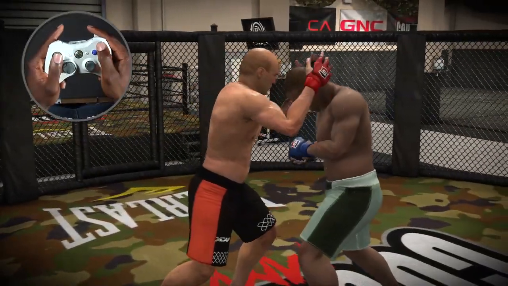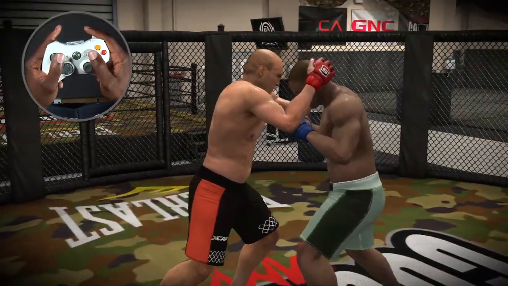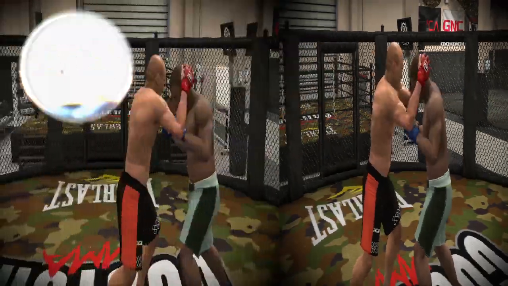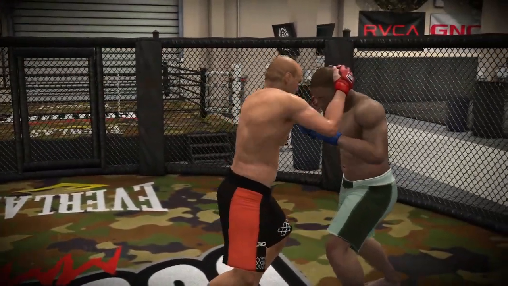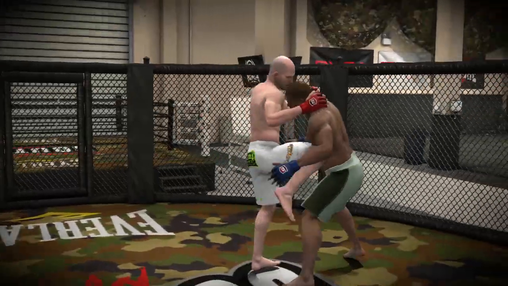X or Y will get you a punch to the head. Holding the left stick forward and X or Y will get you an elbow to the head. A or B will get you a knee. You can use your modifiers to perform body shots, fakes, and to block and parry.